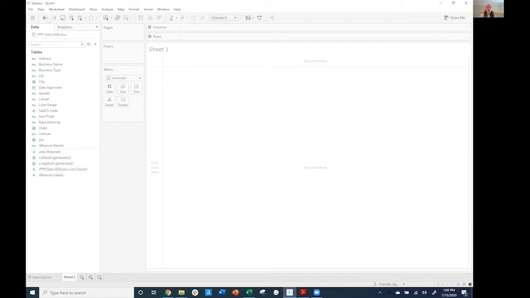Now up top is your toolbar. So I'll refer to this as your toolbar, where you can undo. You have unlimited undos. You can save, you can connect to new data sources. You can create a new worksheet or a new dashboard, which I'll get to in a second. You can duplicate everything. You can clear everything. Once we start creating our visualizations, you have some easy sort buttons that are up top. You have a highlight button.